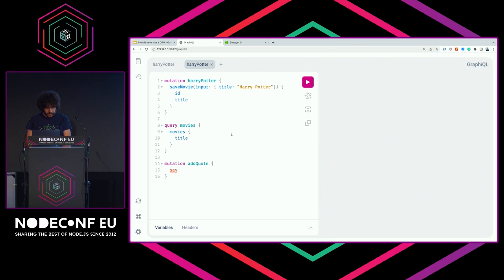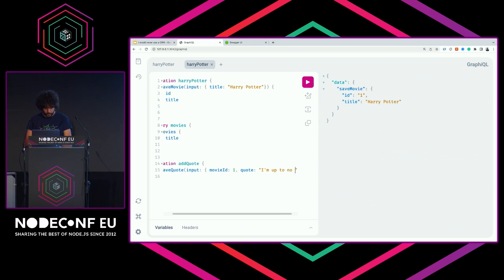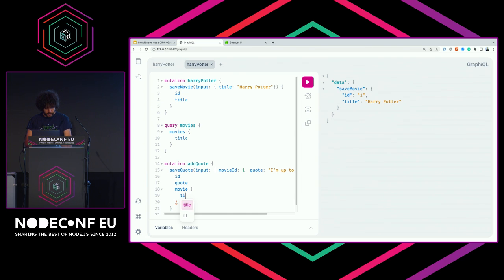Cool. And in here, what we can do is save our quote, and we want our input field, and we want the movie ID, and we want to specify it. Oh, first we need to save it. I need to save Harry Potter again because I flushed the database. So I'm adding a movie, then I'm putting ID 1, and then I want the quote: I am up to no good. And then we can say that we want the ID and the quote and the movie and the title of the movie.